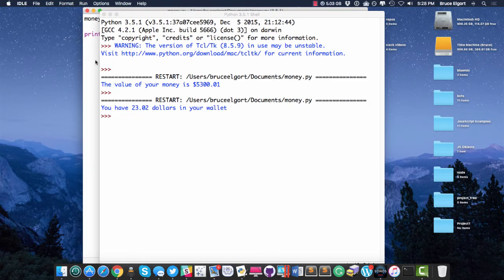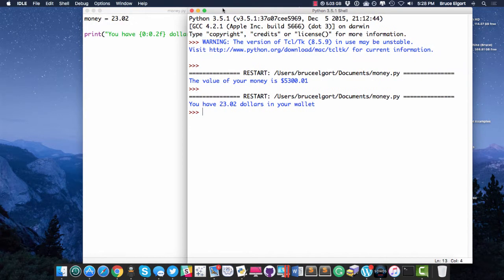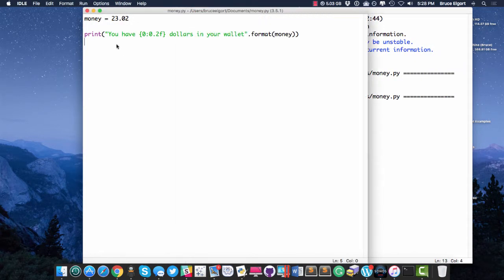So we just stuck the value 2302 in the middle of the string without using a comma like we've learned so far. This 0 here means the 0th parameter, and I'm going to show you more about this. And then this right here is called the format specifier. Notice how it says 0.2f. This means the width and the precision.